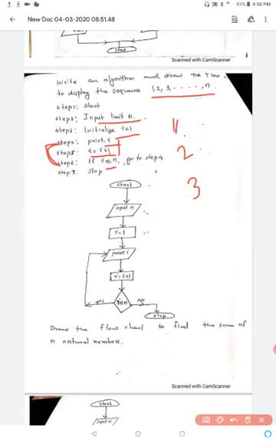Then print I equal to I plus 1. Then we have to check a condition, whether I is less than or equal to n. If less than or equal to n, we have to again print that number and then increment. Once it is greater than n, it will come out of this condition, out of this loop, and then stop. So that is for printing n numbers.